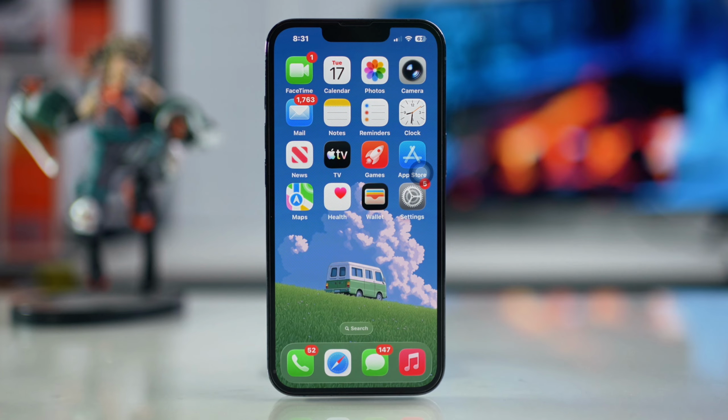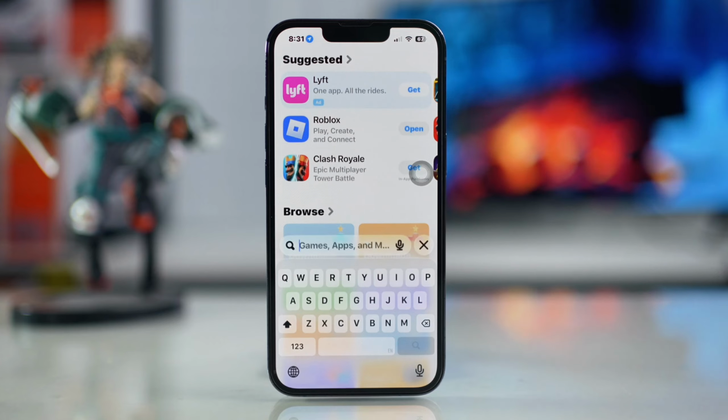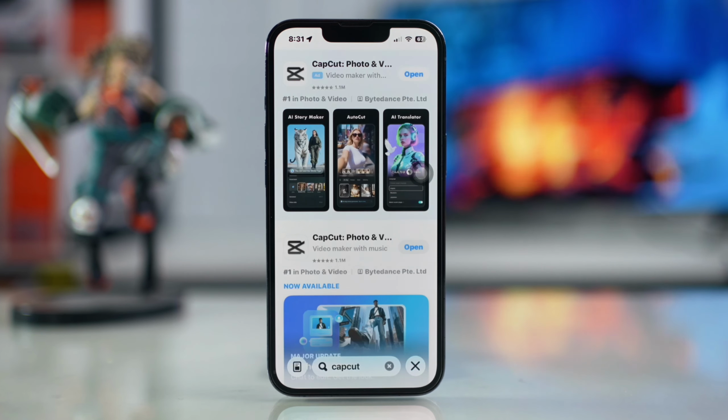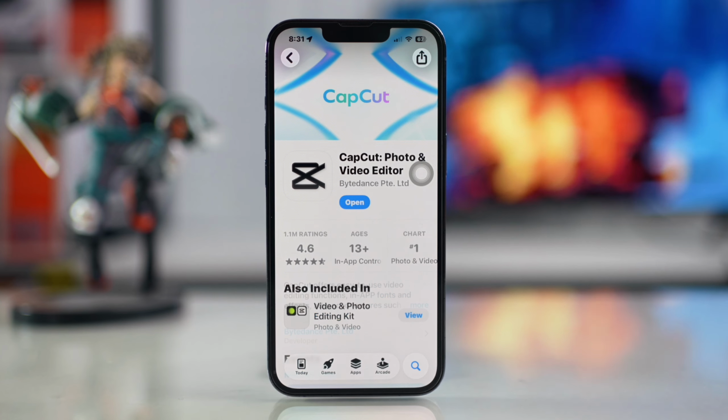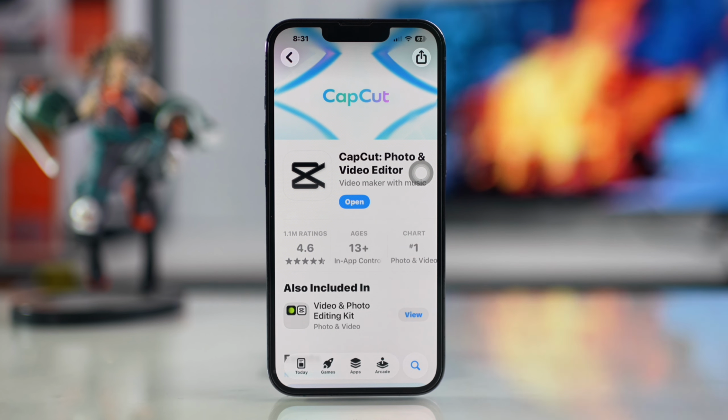Solution 3. Check App Update. Open up the App Store, tap on the search icon from below, type the app's name. Now find the app and tap on it. If you see any updates available, then update the app. And now check whether it works or not.